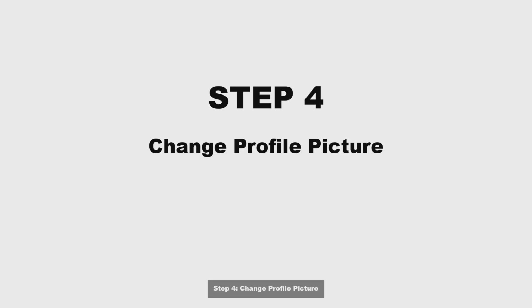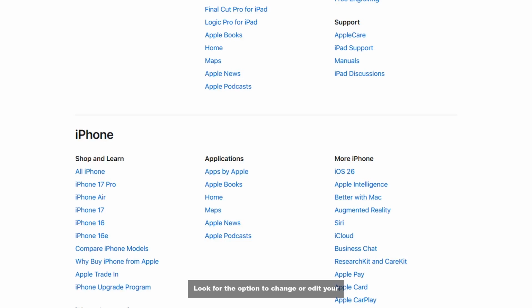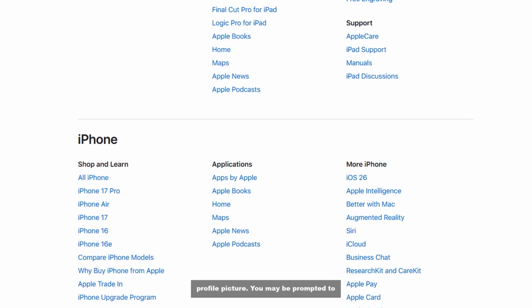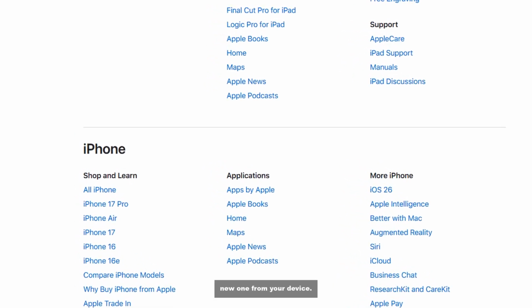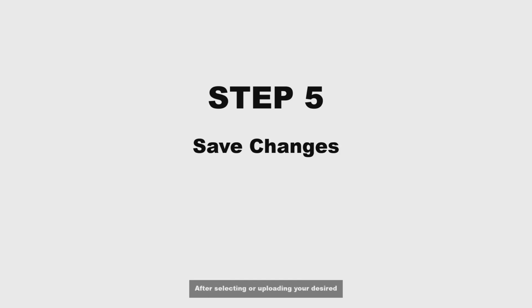Step 4. Change Profile Picture. Look for the option to change or edit your profile picture. You may be prompted to choose from a selection of images or upload a new one from your device. Step 5. Save Changes. After selecting or uploading your desired picture, make sure to save your changes. This will update your profile picture across all devices linked to your Apple TV Plus account.